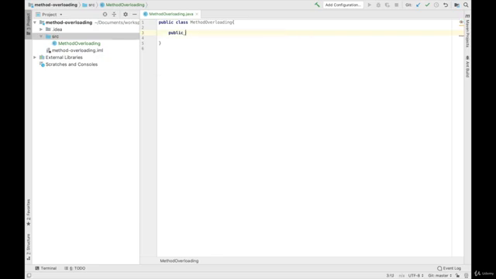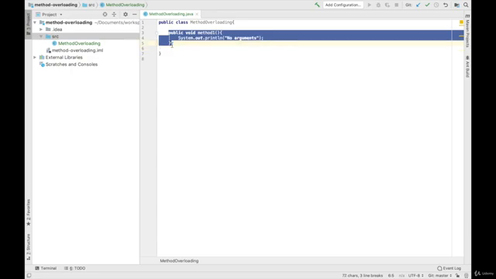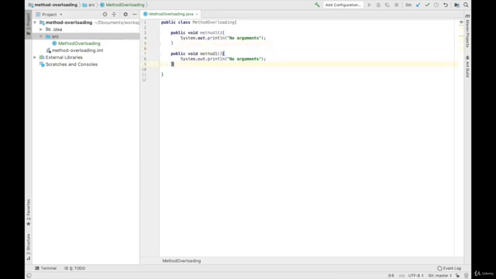I'm going to define two methods with the same name but different argument types. So public void method1, which has no argument, so I'll just print "no arguments". Now I'm going to copy this code and write a second method. Here the compiler throws an error that method1 is already defined. But if you pass an argument, int i, and print "integer argument", the error goes away the moment you pass the integer argument.